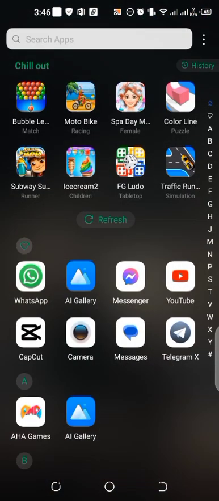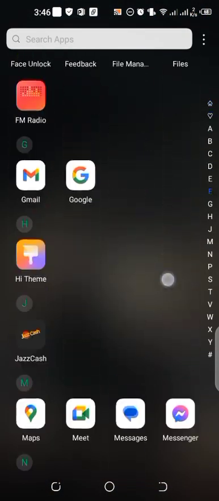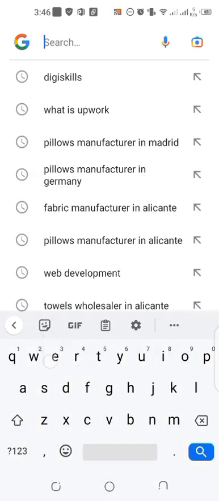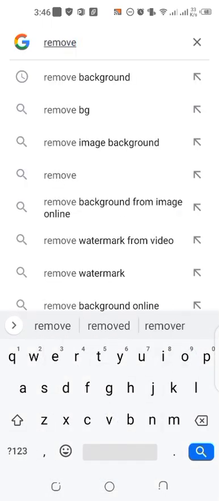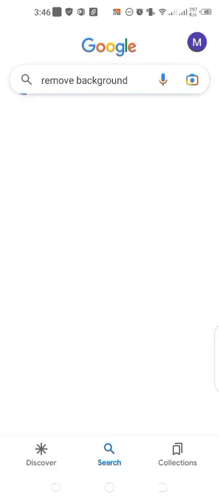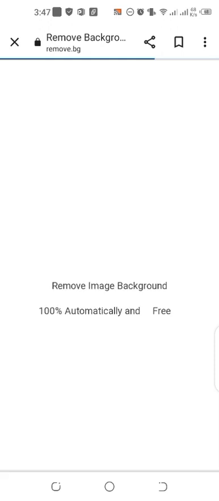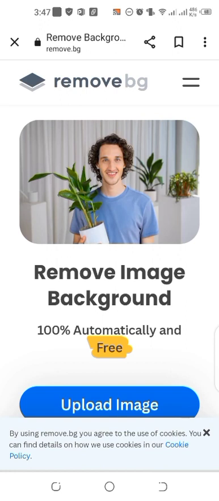Let's start. Okay, so here you can open Google and easily type remove background. You can easily remove the background from here. It is a safe site. I have used it for 2-3 years, and it is very safe. You can easily use this site for editing and removing the background from your photos. And it is a really free website.